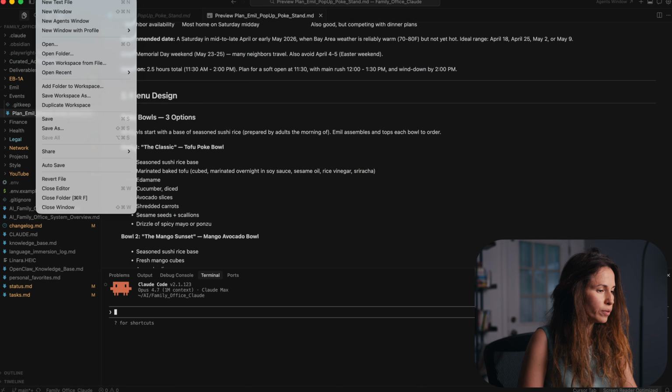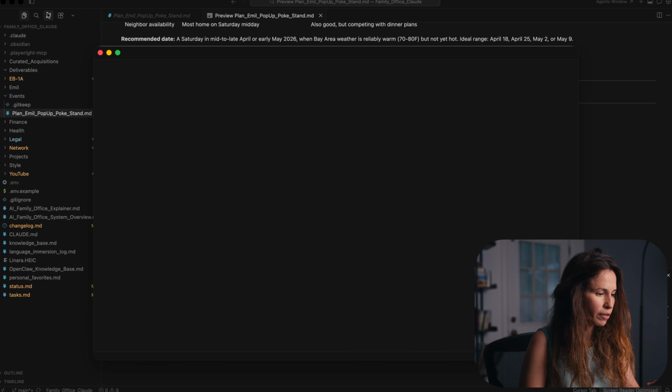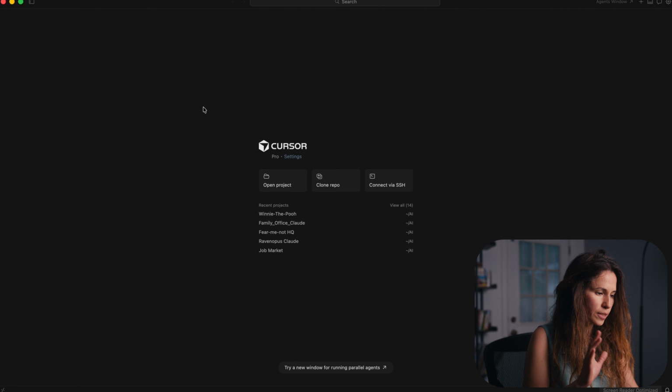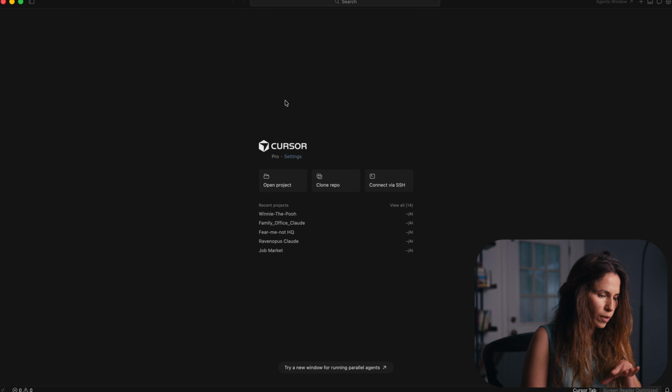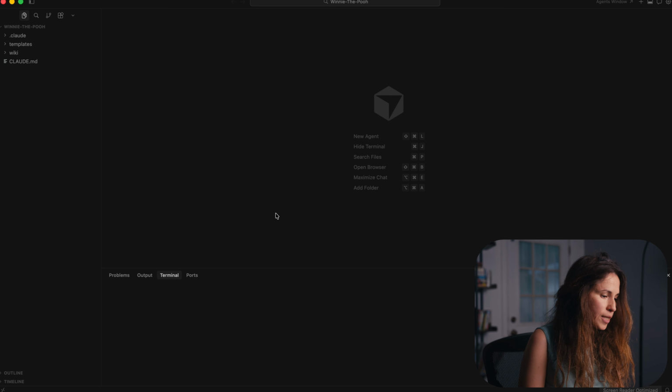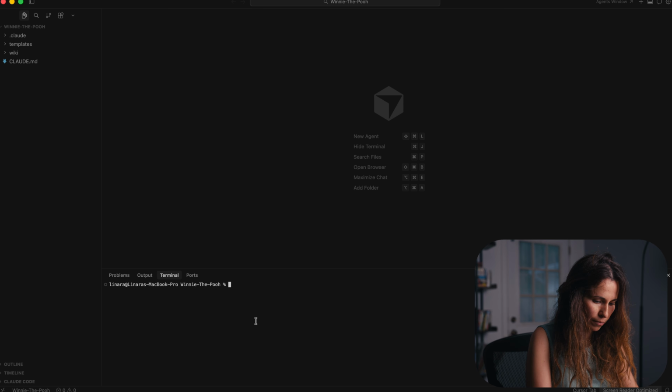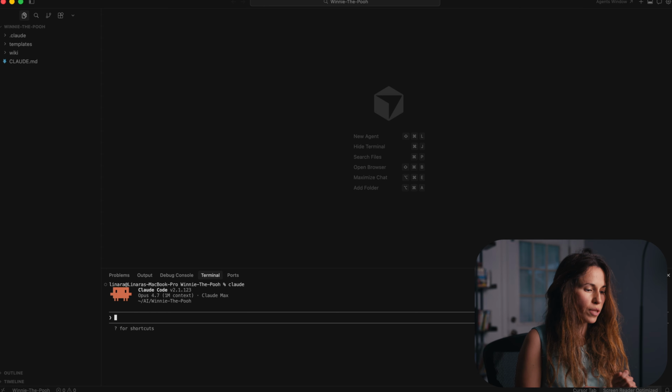Step 1. Open Claude Code in whichever environment you prefer. The Claude desktop app, your native terminal, or the terminal pane inside Cursor, or another IDE. I use Cursor. Open the folder where you want your knowledge base to live. Mine for this video is called Winnie the Pooh. Yours can be called anything. Type Claude in the terminal pane. This session is now anchored to that folder.